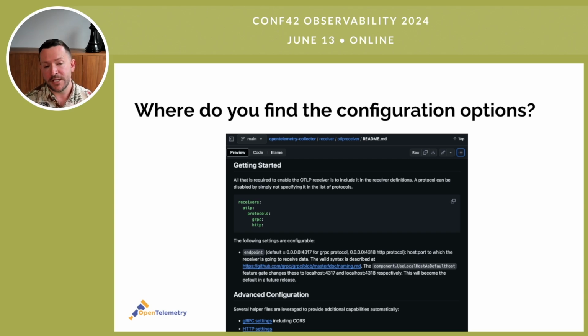We're looking at the OTLP receiver, and you'll see it has some great getting started information. It gives you an example of that configuration file at the end of the day. It shows you what options are defined and configurable, as well as what their default options are. And there's even advanced configuration options with links to that as well. So again, rich getting started information. All of it's available in the GitHub repo.